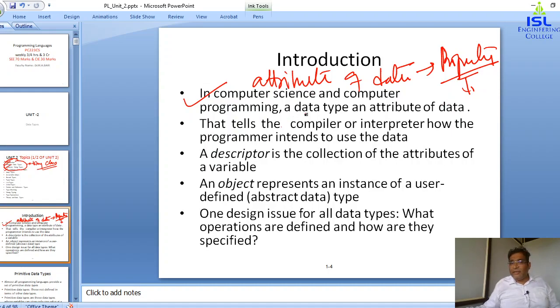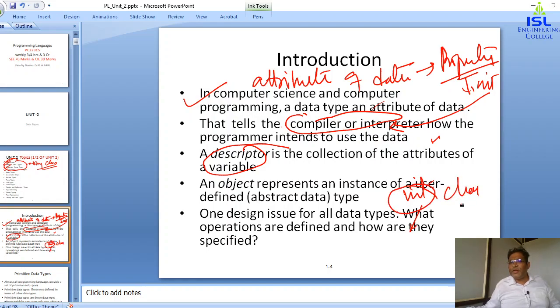The data type tells the compiler or interpreter how the program intends to use that data. If I define integer, the compiler will understand that you have defined and are using an integer. If I define character, it is not going to take that one. And then the descriptor. What do you mean by descriptor? It is the collection of attributes of a variable, and how this integer is used throughout the program. If I define integer or character, how it is going to be used in the program.